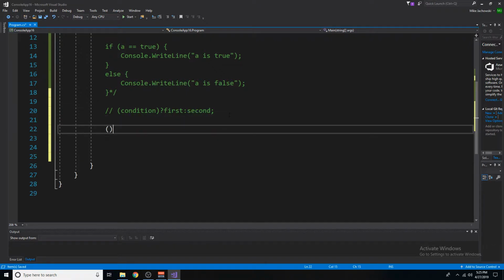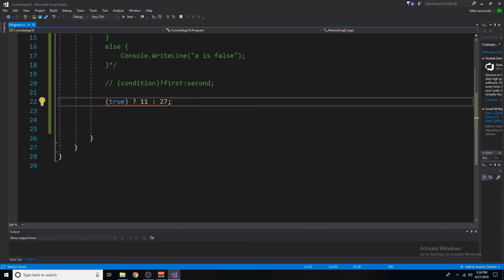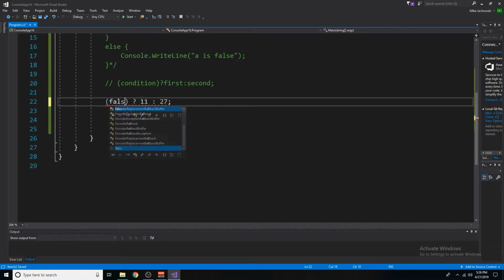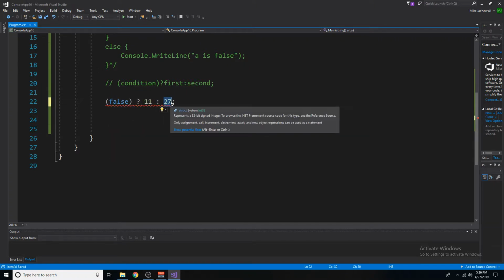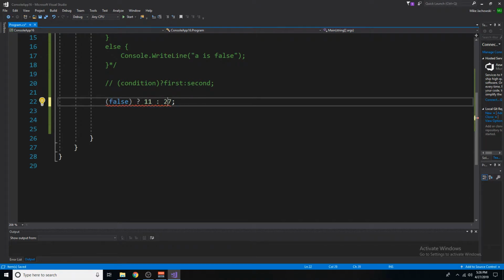Let's say we have true, ternary operator, and then let's give it a value of 11 and 27. We have a condition followed by the ternary operator, followed by two values separated by a colon. If the condition is true, it will return the first value. If the condition is false, it will return the second value. So if the condition equates to true, it will return 11, and if it equates to false, it'll return 27.